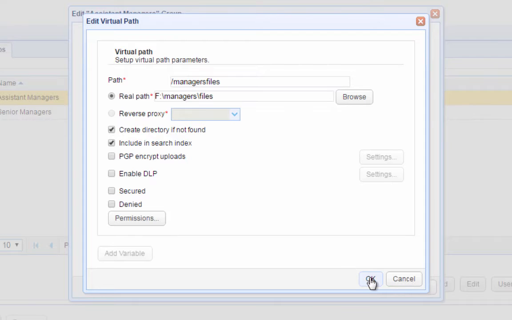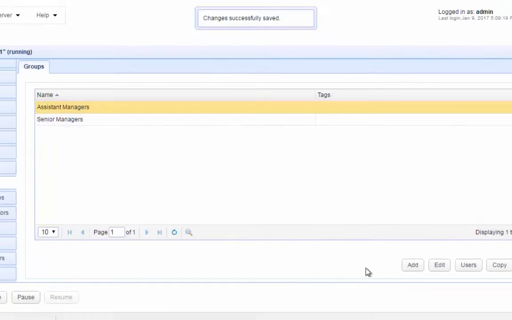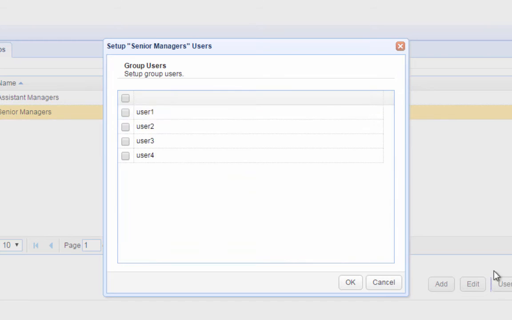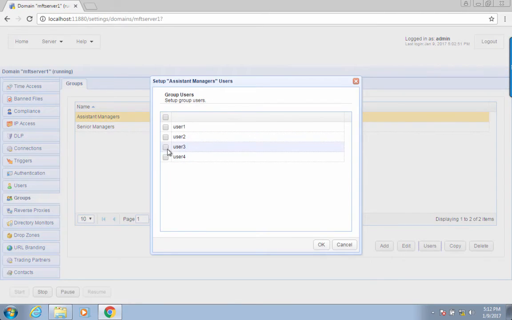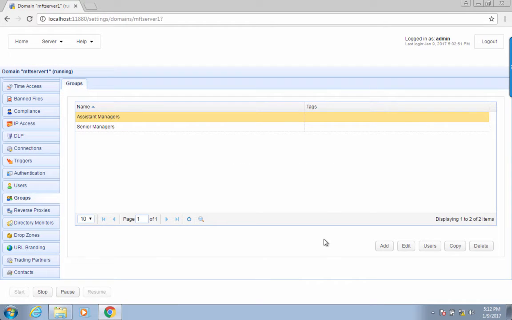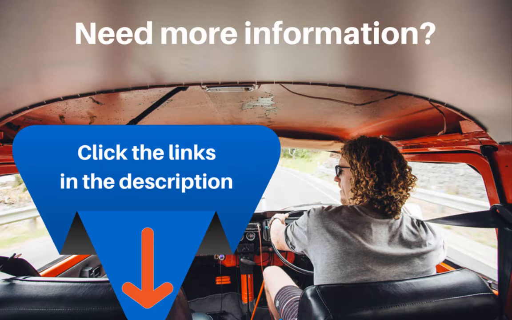Now that we have our groups, the next step is to assign users to them. We add User 1 and User 2 to the Senior Managers group and User 3 to the Assistant Managers group. User 4 is not assigned to any group. That's it. Now you know how to use groups on JSCAPE MFT server.